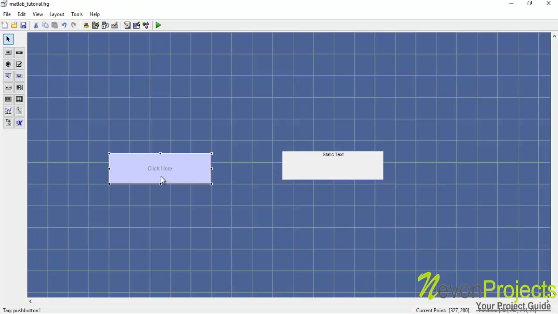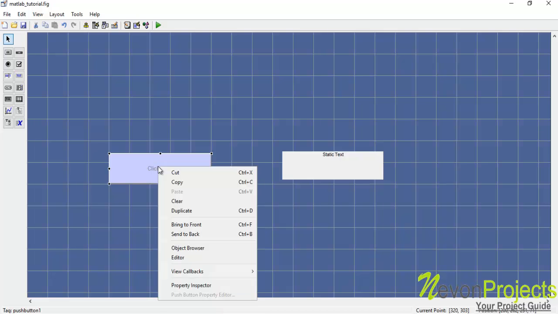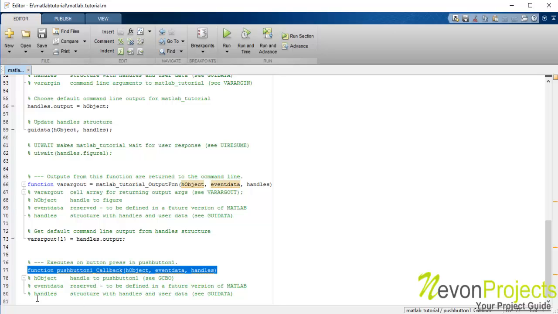So let's see how to code. What you have to do is code on that particular button. You have to right click onto that button, go to view callback, and go to callback. So you can see the source code file, and over here you can code according to your requirement. Here I am just setting the text box, just giving a text to that text box.